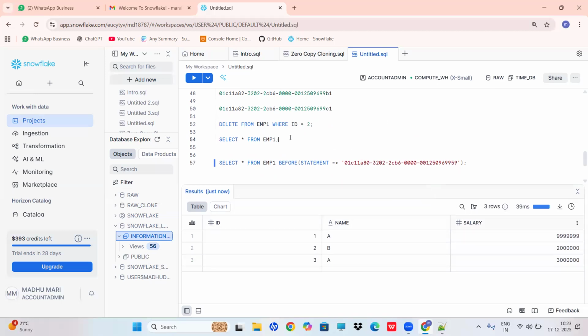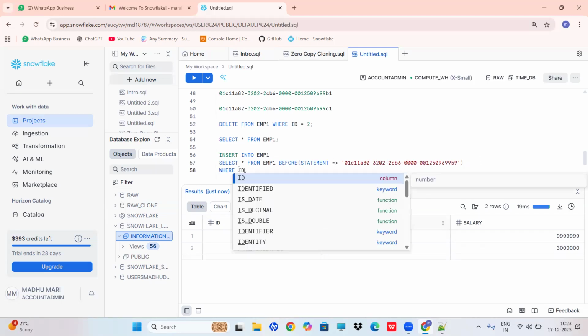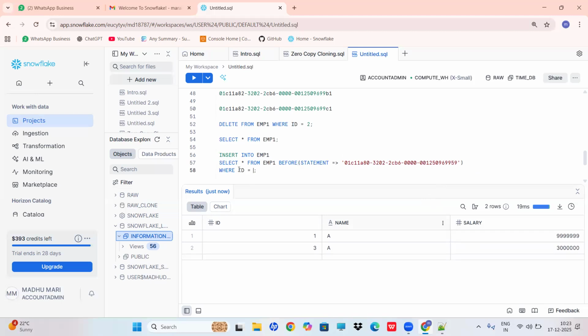But I want only the second row, right? I already have two rows in that scenario. So I will go with insert into emp1. I will use the where clause. We need to use the where clause at the end of the statement, after completing it: where id equal to 2.